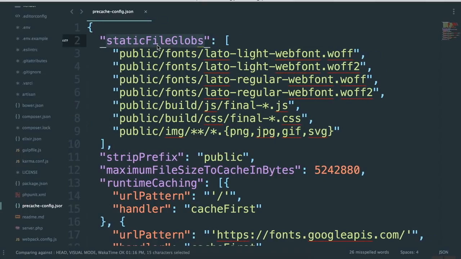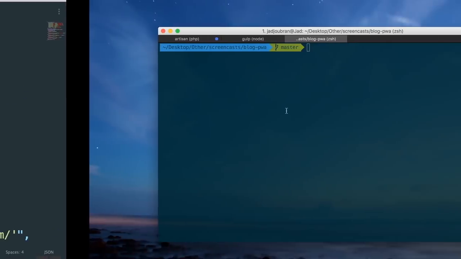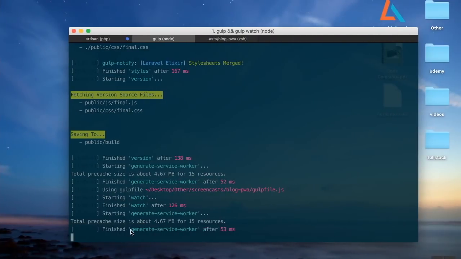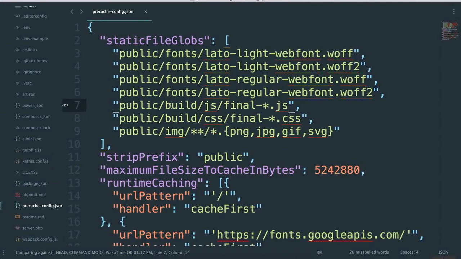So this JSON file actually allows you, in this particular field, to specify which files you would need to pre-cache. In this scenario, we're pre-caching the fonts, the JavaScript, the CSS, and all the images inside public image. So now you can notice if I save this file, Gulp will automatically notice this and run the generate service worker task. So every time you change this precache config, there's no need to restart Gulp. It will automatically pick up the changes and generate the new service-worker.js file.